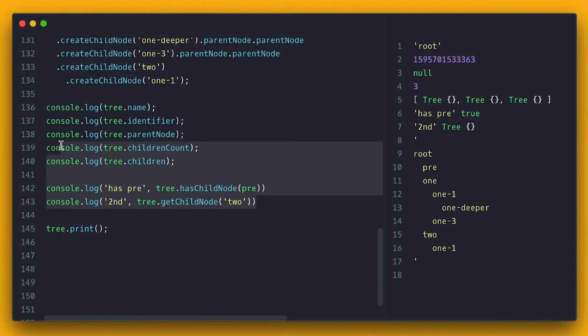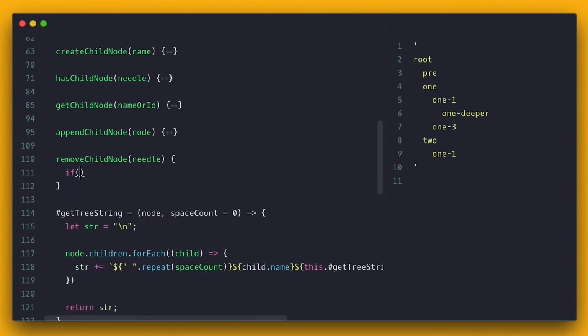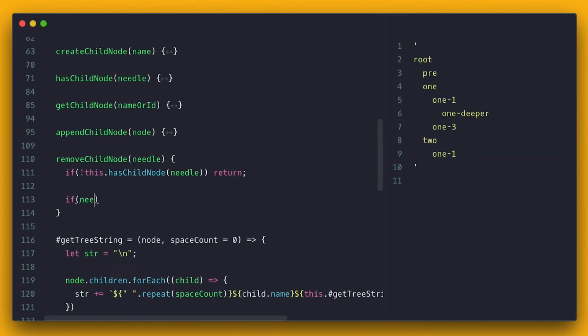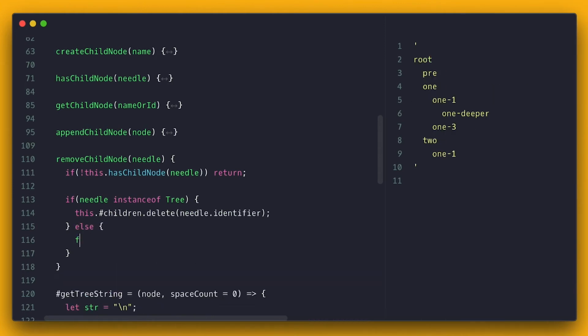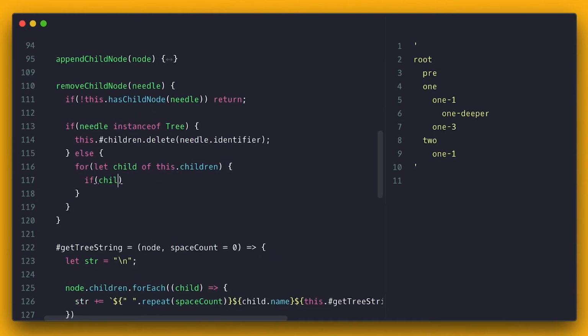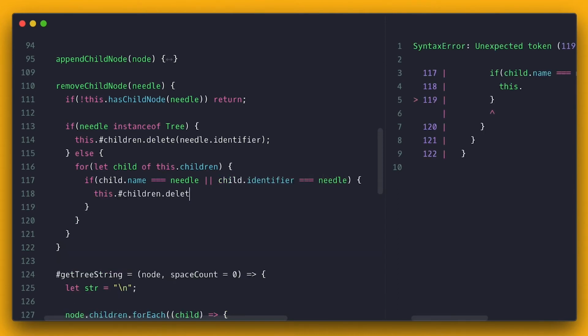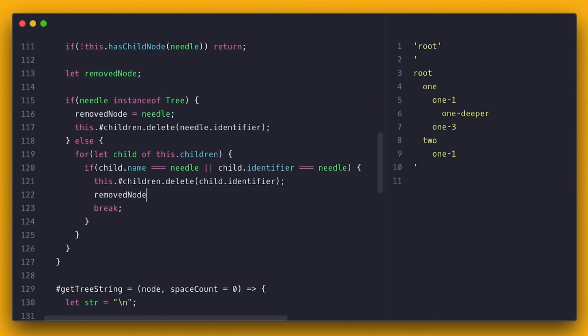Now, let's add another method that takes either a node name or ID, and I'll call the argument needle as well. First, I make sure this is a child node with the has child node check. Then I check if it is a tree and use its identifier to remove it. Also loop the children and check it against the name and identifier and delete it. We also need to set its parent to null, just in case there is a variable holding a reference to this node, to make sure it does not lead back to this parent before it got removed.